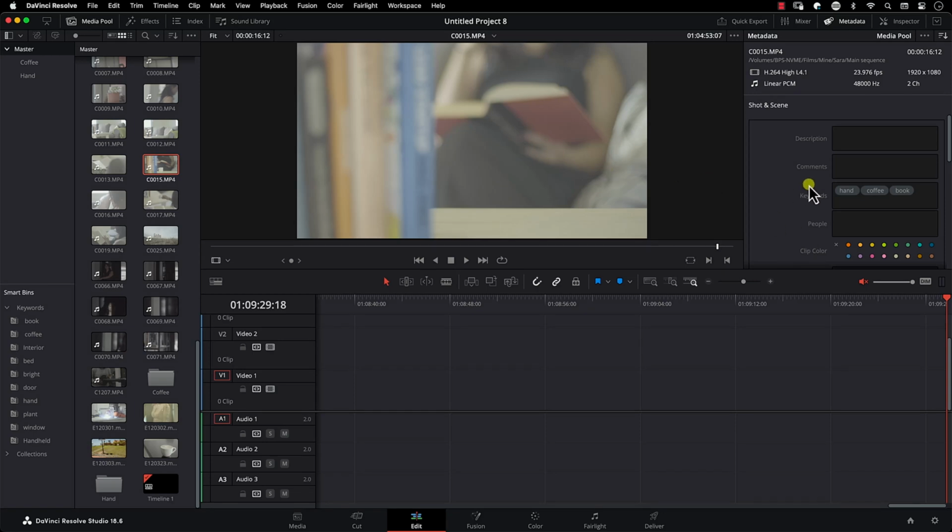And now notice something extremely important. This file is actually in three different folders at the same time.